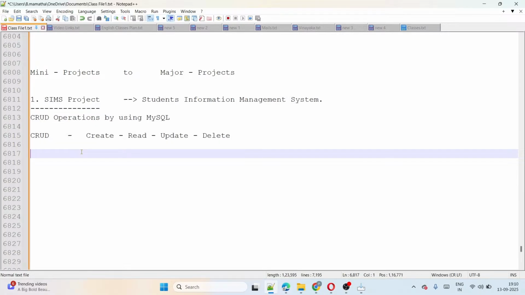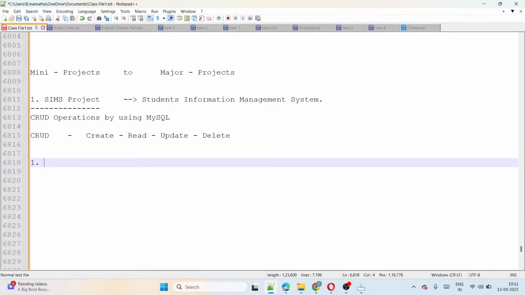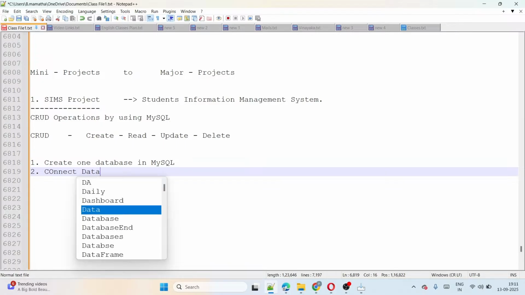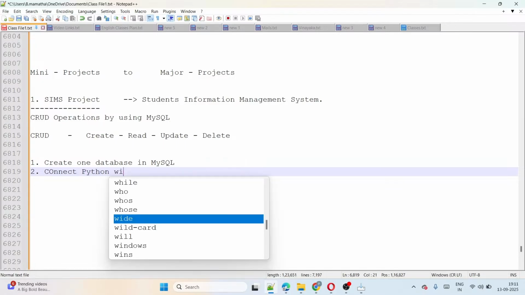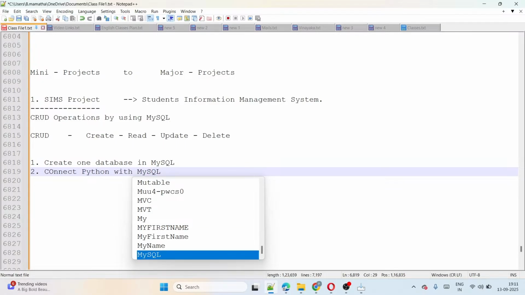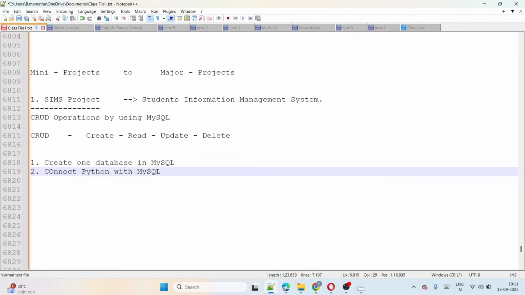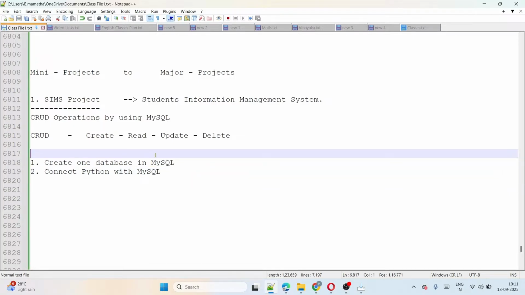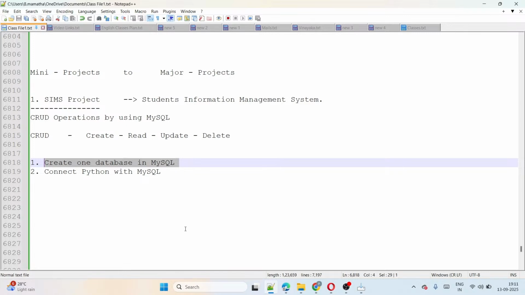Right. So first, what do we do, guys? The first step is to create one database in MySQL, and then connect Python with MySQL. Once the connection is done, then you can perform CRUD operations. So first I am going to create the database in MySQL.